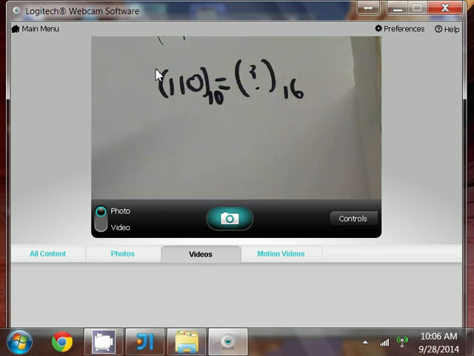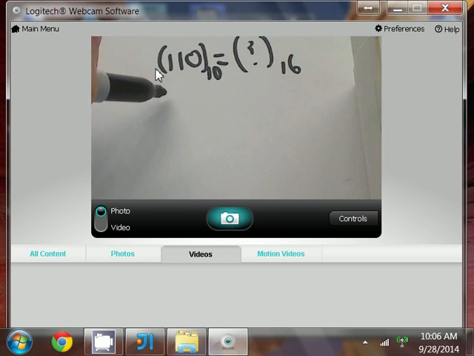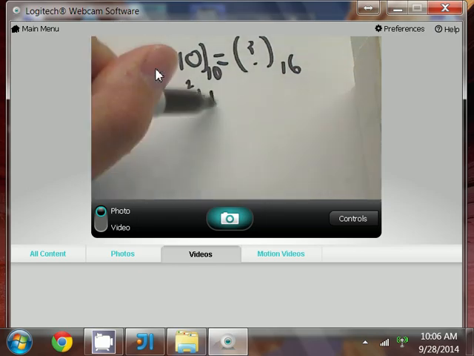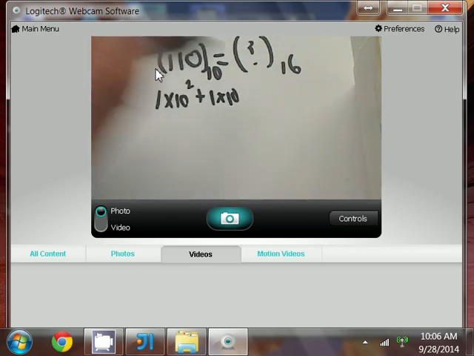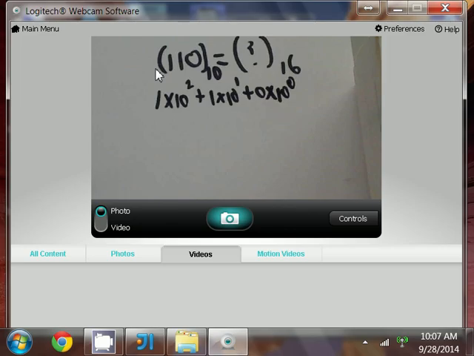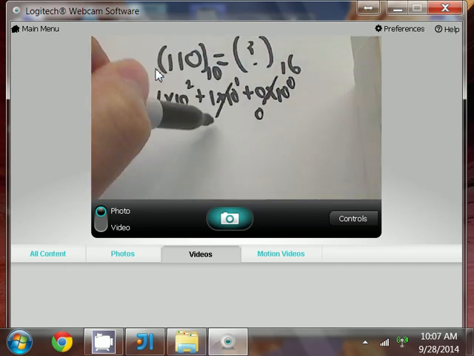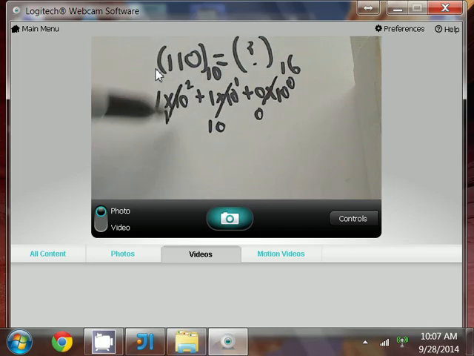So let's talk about the value of 110 base 10. If I represent this in positional notation, it's equal to 1 times 10 to the 2 plus 1 times 10 to the 1 plus 0 times 10 to the 0. This falls out to 0. This comes to the value 10. This comes to the value 100. And that gives us 110, or 110 base 10, which is fine.